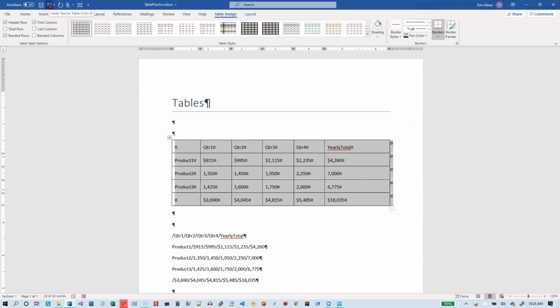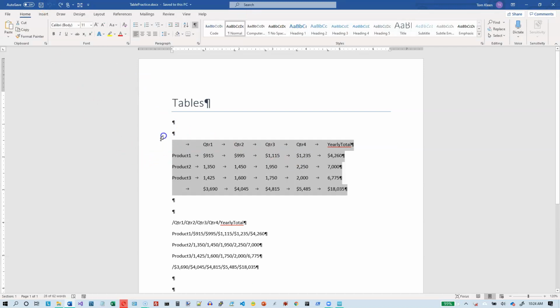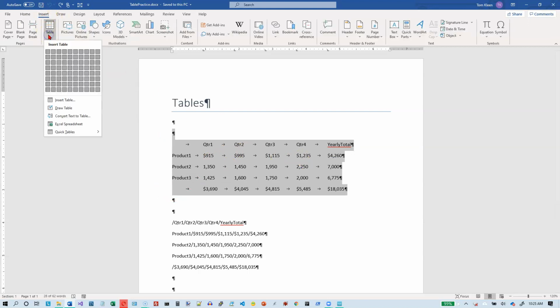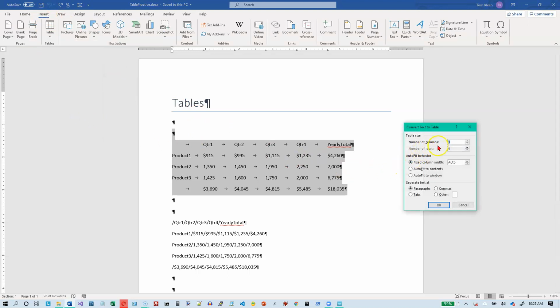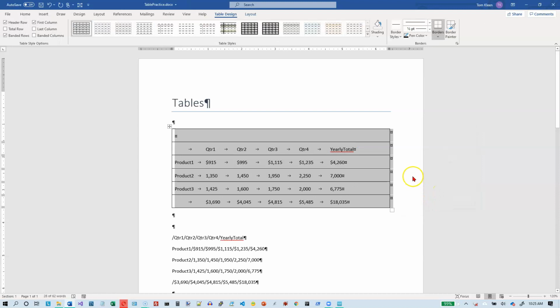I'm going to undo that, and I'm going to select an extra character above, and the same would happen if I selected a character below. And I'm going to go to the Insert tab, and I'm going to say I want to insert a table, and I want to convert text into a table. And now when I tell it the number of columns, it thinks I want 1 column. If I tell it OK here, then I get something that looks like that. And that is not what I wanted at all. So I'm going to undo that.